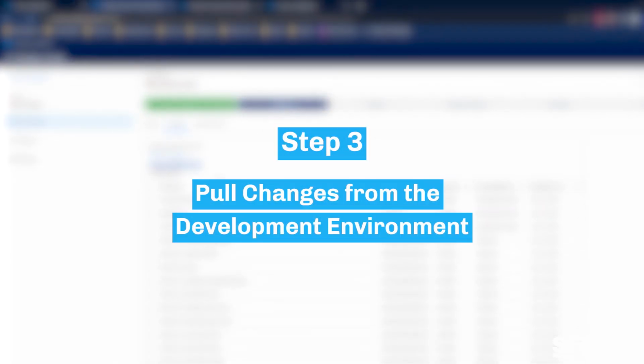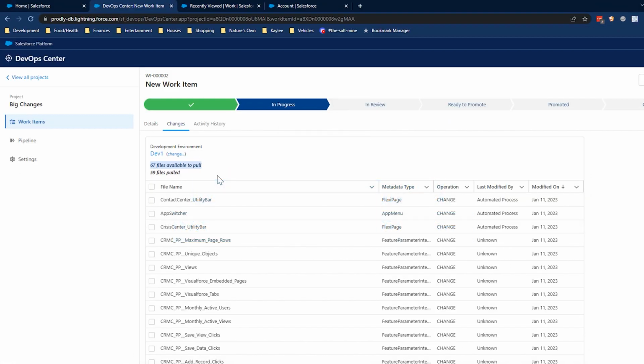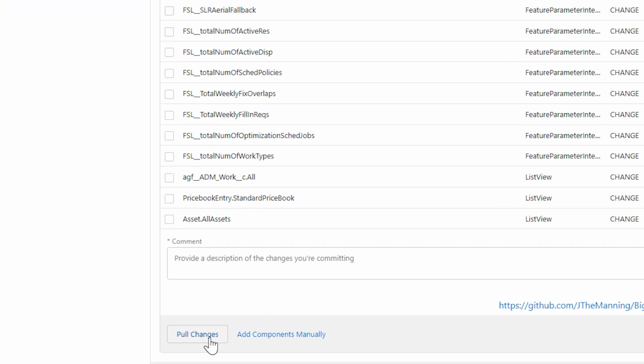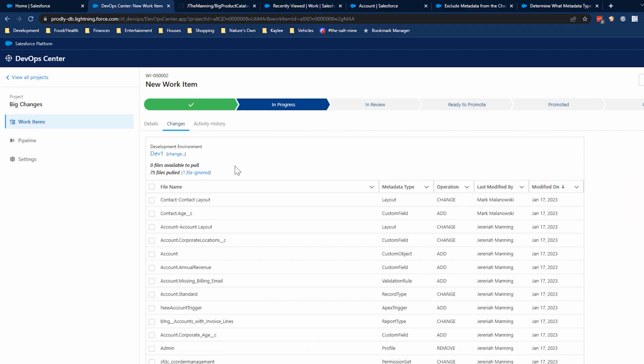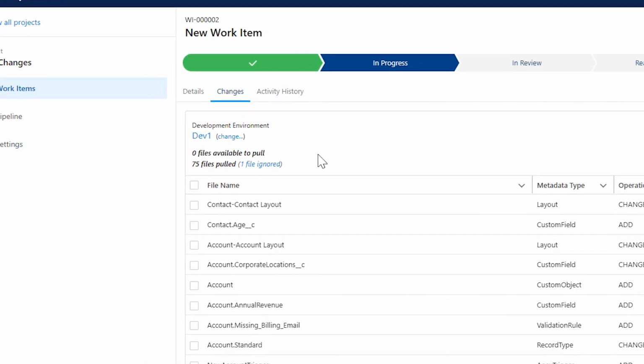Let's take a quick look at how to pull in the remaining changes so you can select a more complete package of metadata to commit to the repo. To review the missing changes, click Pull Changes from the bottom of the list. After the page refreshes, the list is now updated with all of the changes.